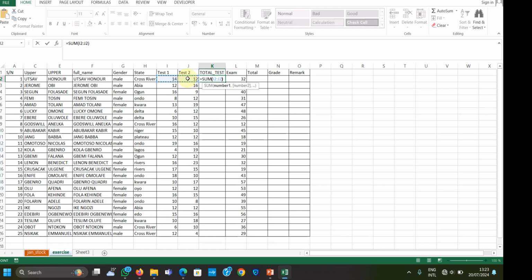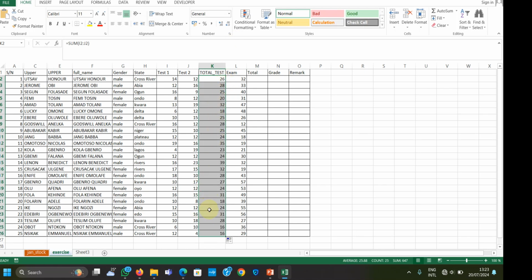You click this and click on enter. That is a function now. So hold the control key, then double click this angle, this side. So you see, we have everything here.